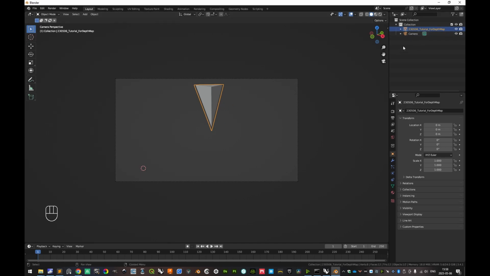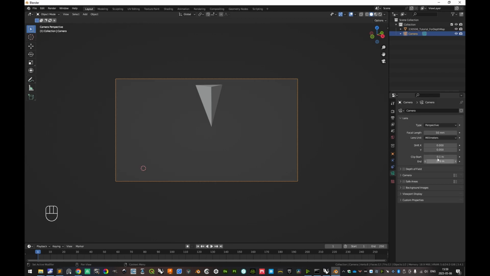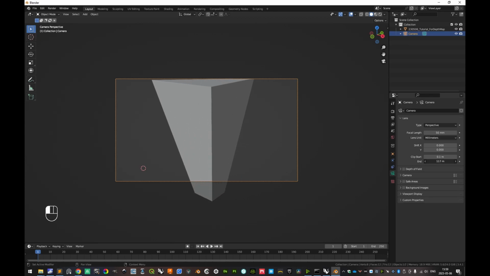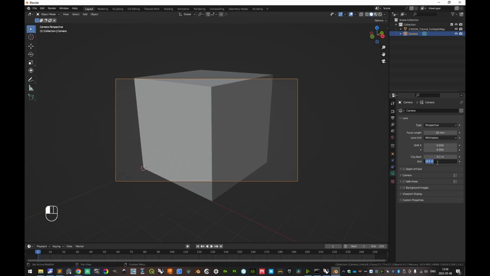And now you see that the clipping distances are wrong, so we just enter the camera. And then we'll go to the camera icon here, and here we see that the clip start and end are way too small for this. So we'll allow perhaps 256 meters in this case. And the clipping start can then be adjusted to perhaps 5 meters.